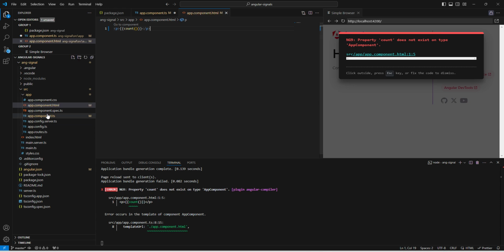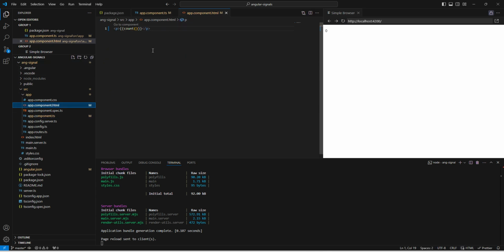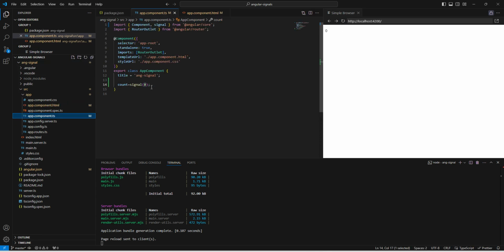Fine. Now we need to save it here as well, and you can see we have initialized the count with 0 and it is printing the 0, which is as expected. So we can go from small steps to the advanced steps so that you can understand in a better way.